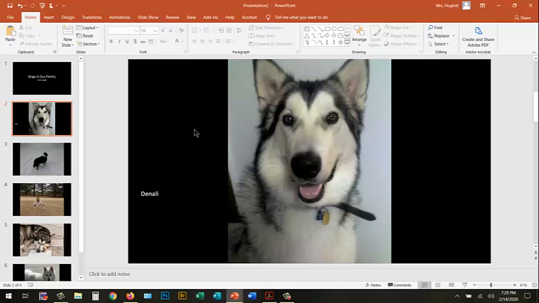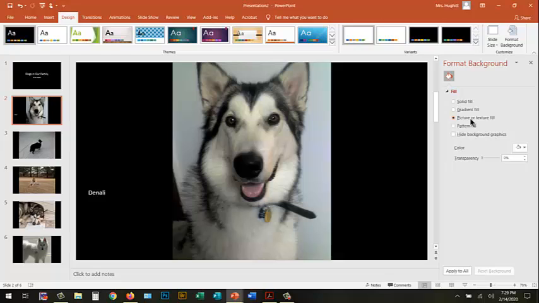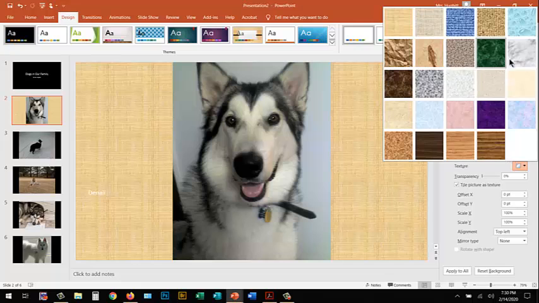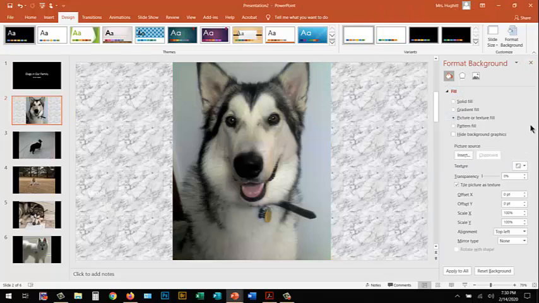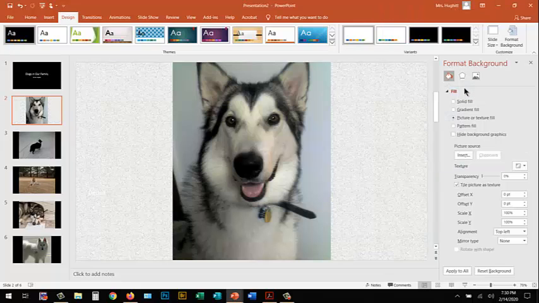And let me see what I can do with the background. Design, format background. I think I'm going to do a texture on him, but I don't want that texture. That's not the one I'm looking for. So I'm going to open it up and see which one I want. No, not really that one either. Yeah, and that picture is definitely blurry. If I was doing this for real, I would go back and find a better picture. That one did not stretch well. It blurred.